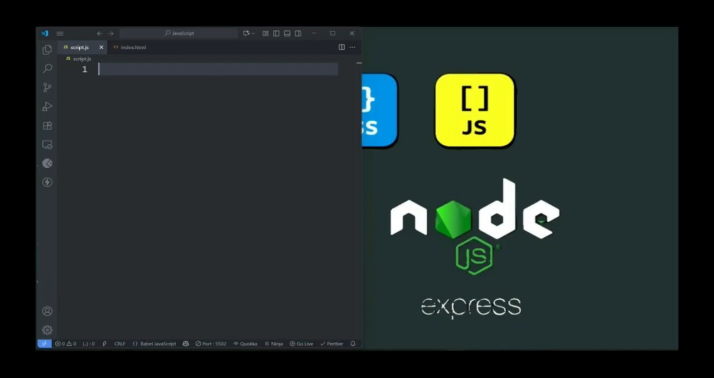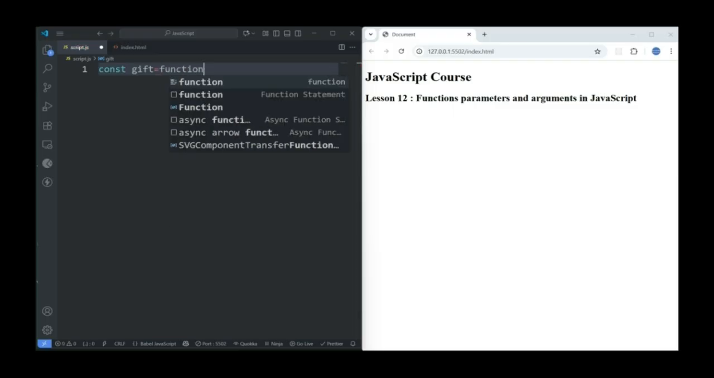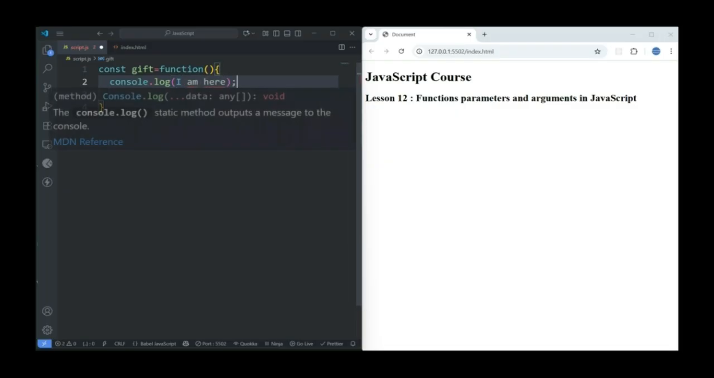Let's put the text editor and browser next to each other. Type const gift equals. Let's declare our function on this constant gift. So declare the function, then parenthesis, after that curly braces. These are the code block, and we can type our code in between these curly braces. console.log, then say something like "I am here". You need to put it in between single or double quotation marks.